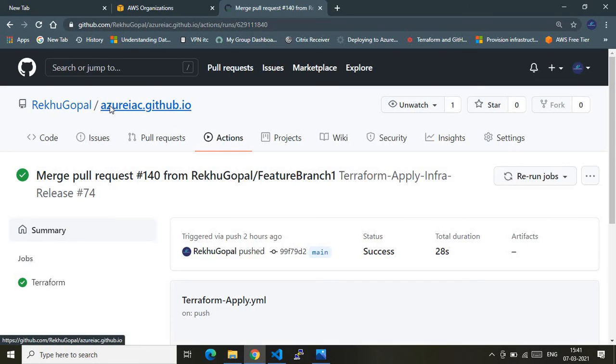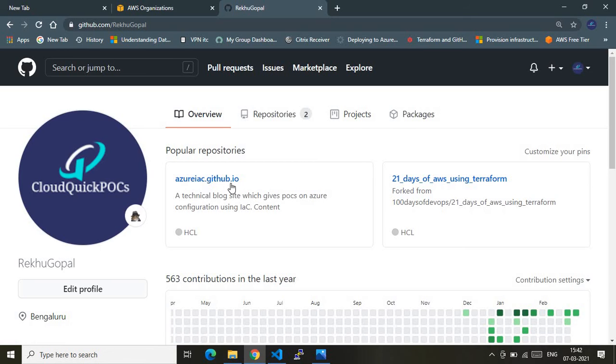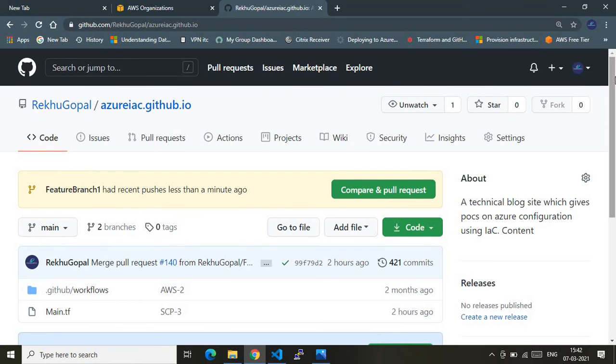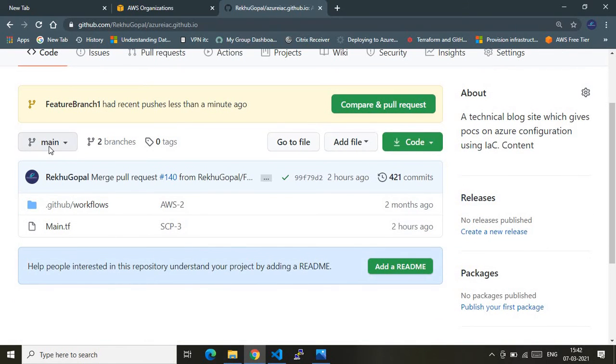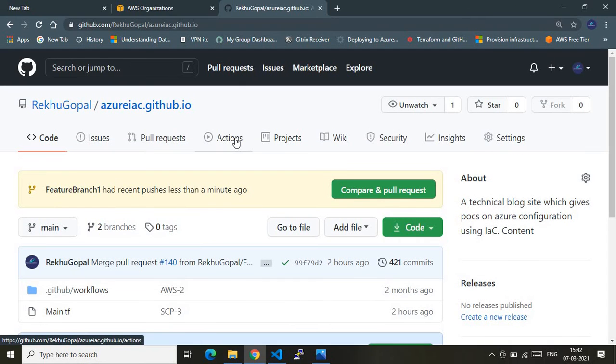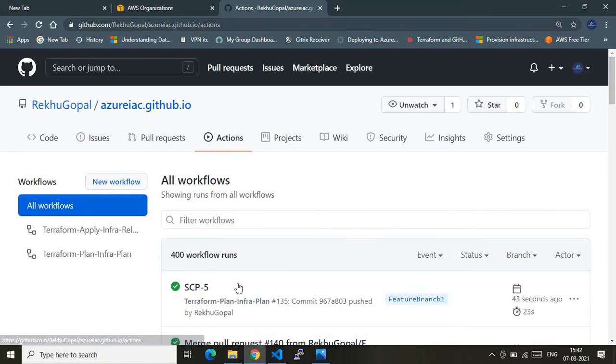So this is my GitHub account, and this is the GitHub repo. Inside this repo, as I explained, it has two branches: main and feature branch one. Now, once we have synchronized the upstream branch, we have pushed some code from my feature branch one, that is the development branch. So here you go.